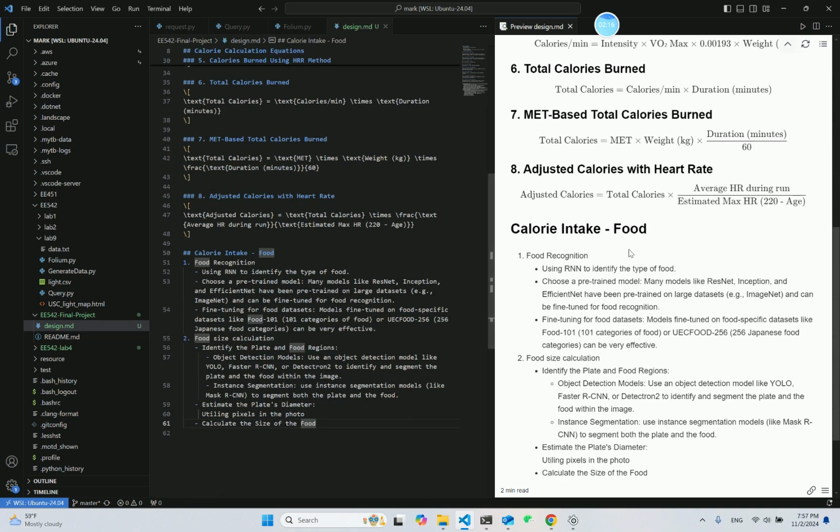And the second part is calorie intake, and we mainly want to focus on the food that the person takes every day. We want the user to upload a photo of the food that they eat every day, and we can calculate based on this photo. So there are two problems we need to solve. The first is recognizing which food the user takes. So we need a food recognition model.